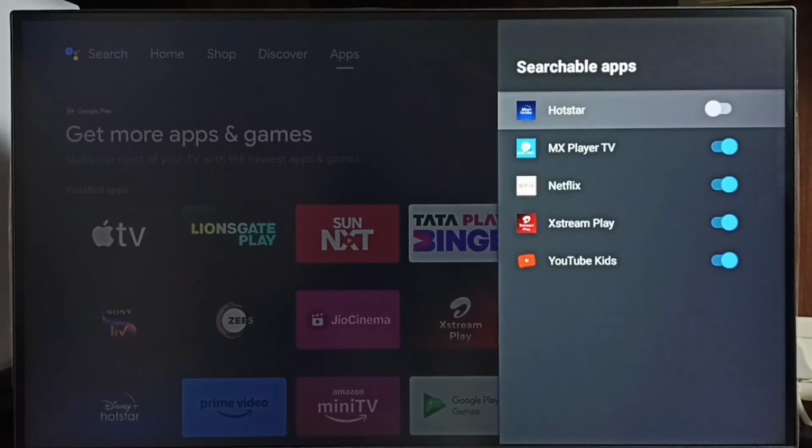For example, if Hotstar is disabled here like this, then voice search won't work with Hotstar. So we have to enable Hotstar like this. So this way we have to enable apps here for which we need voice search.